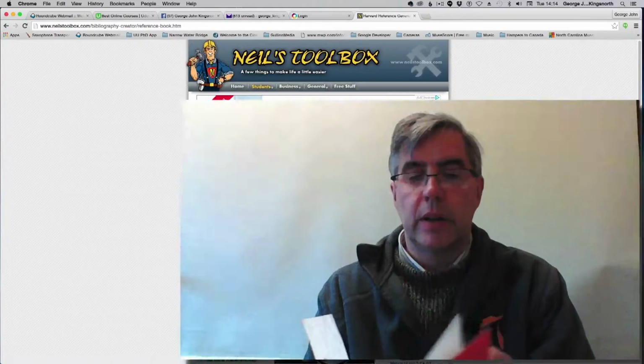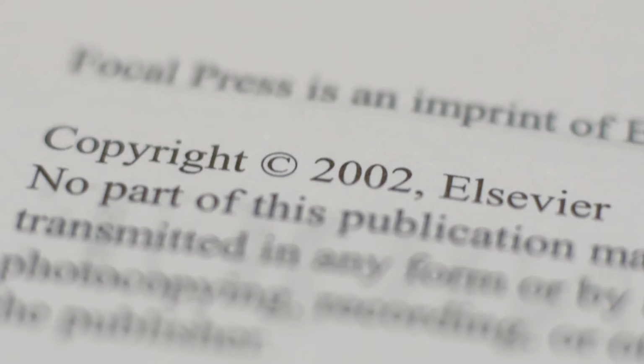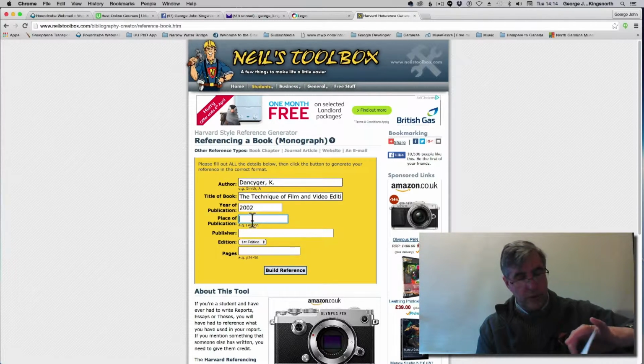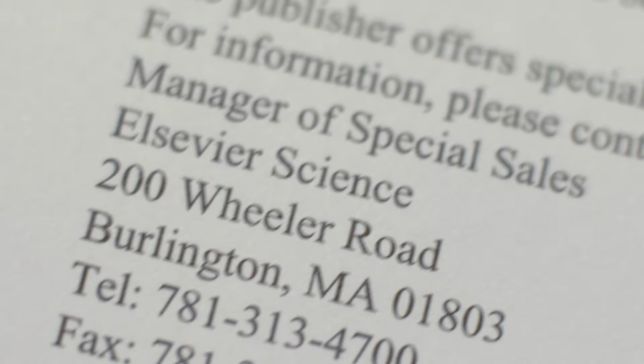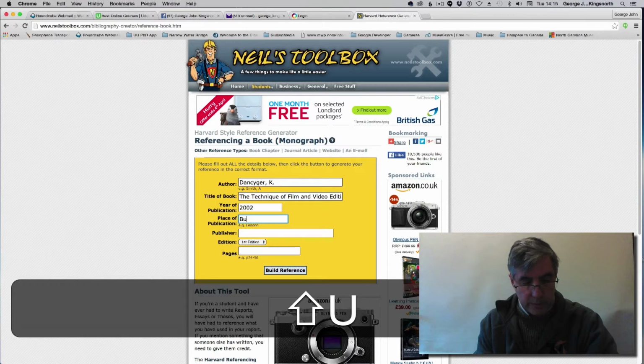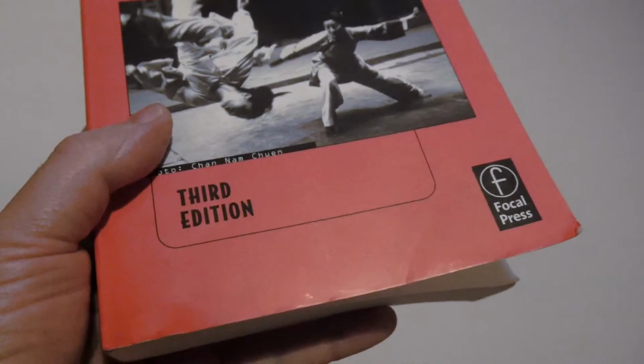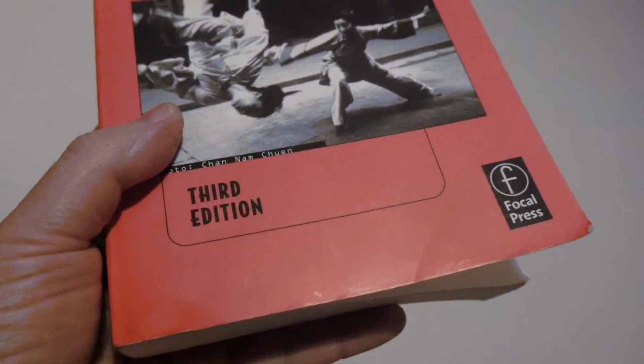Now the year, to find the year we need to go to that page that I mentioned just here, and it is 2002, the copyright for this one. The place where it was published, in this particular book, we will find the address down here, and I think it's Burlington, MA. So for the place we will type in Burlington, comma, MA for Massachusetts, I imagine. The publisher, again we saw that the publisher here is Focal Press, so we can type in Focal Press.